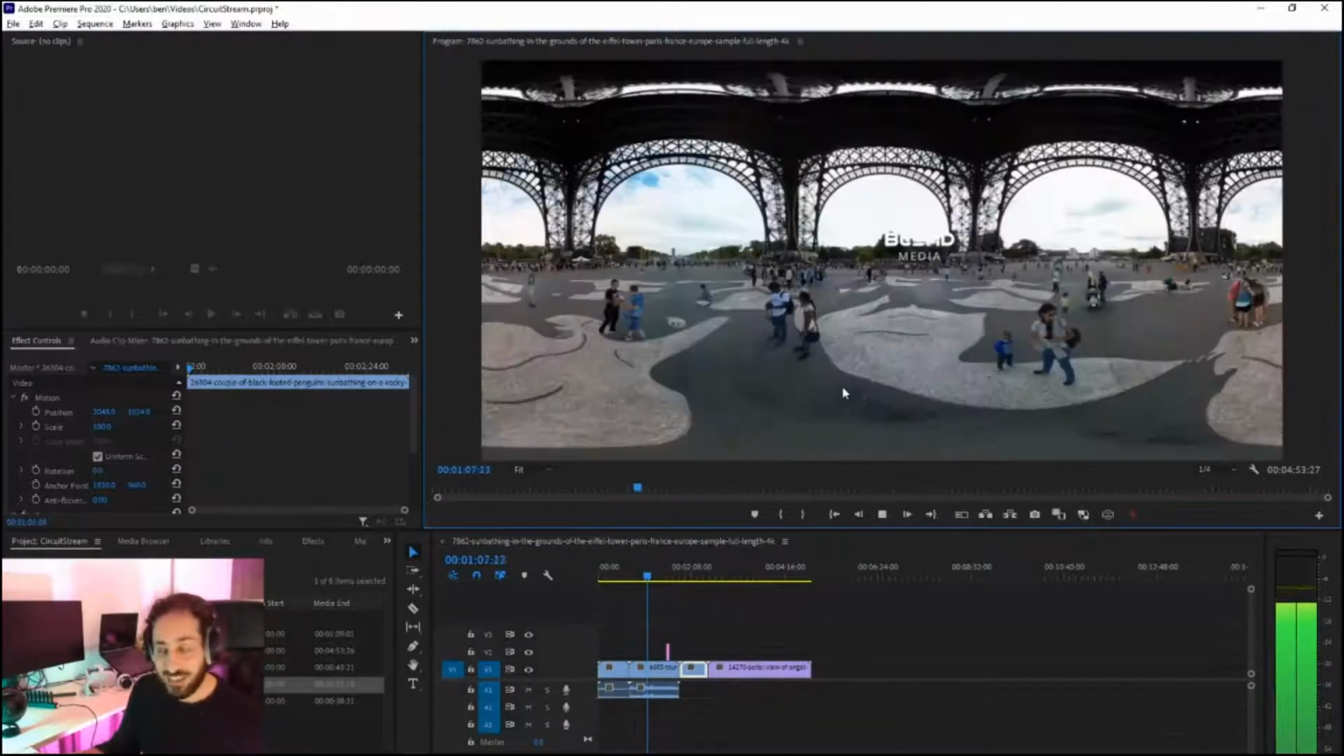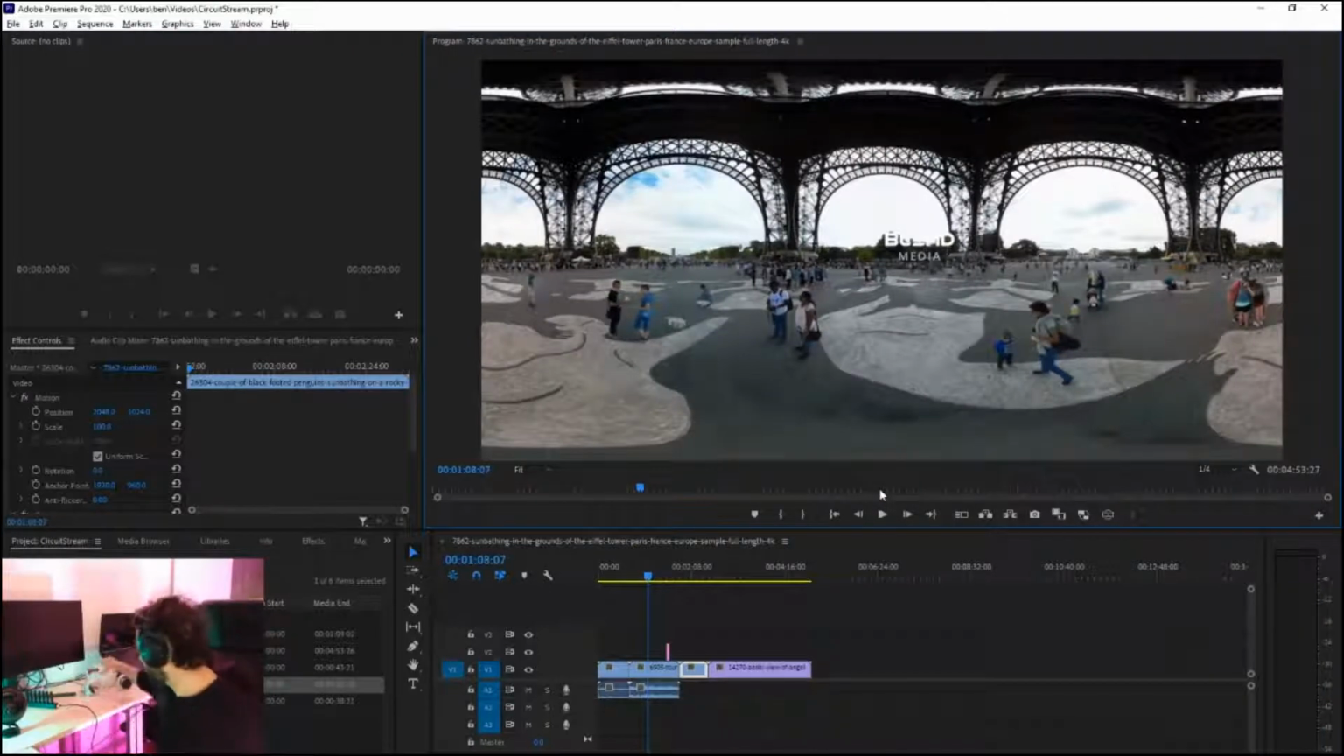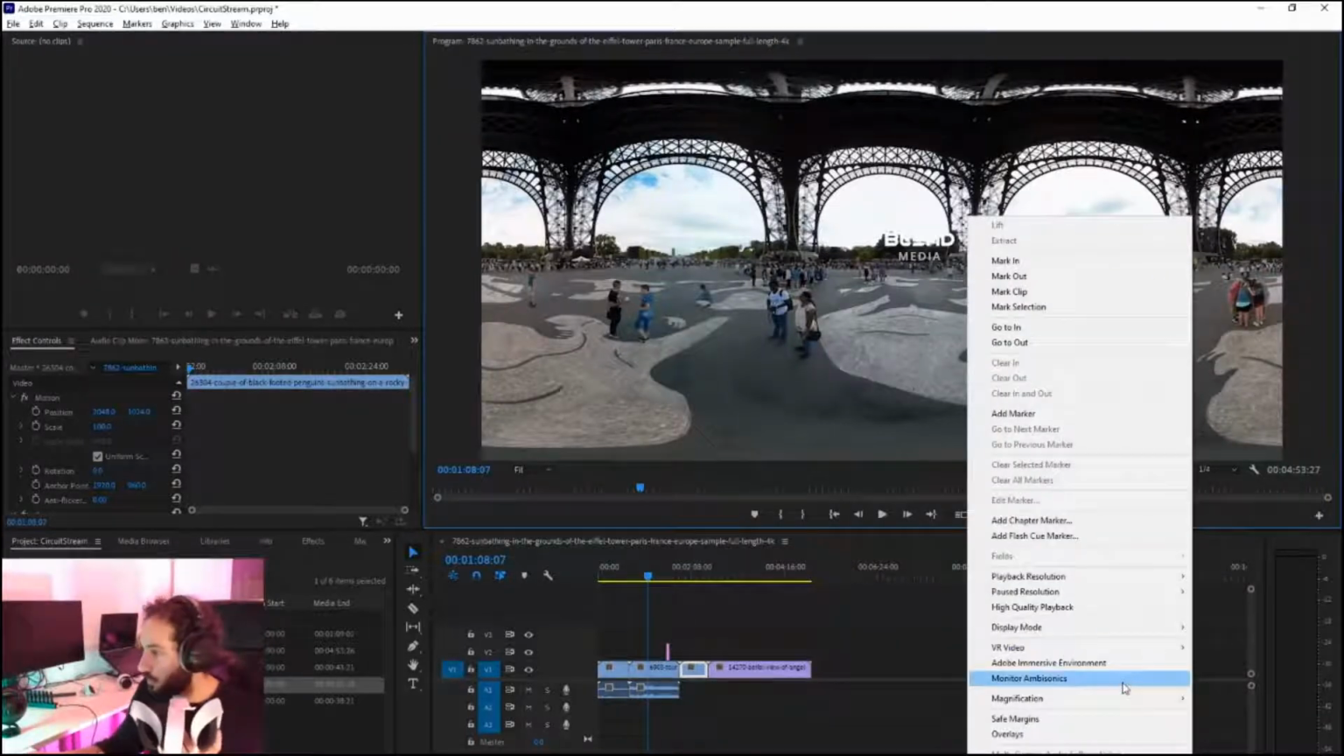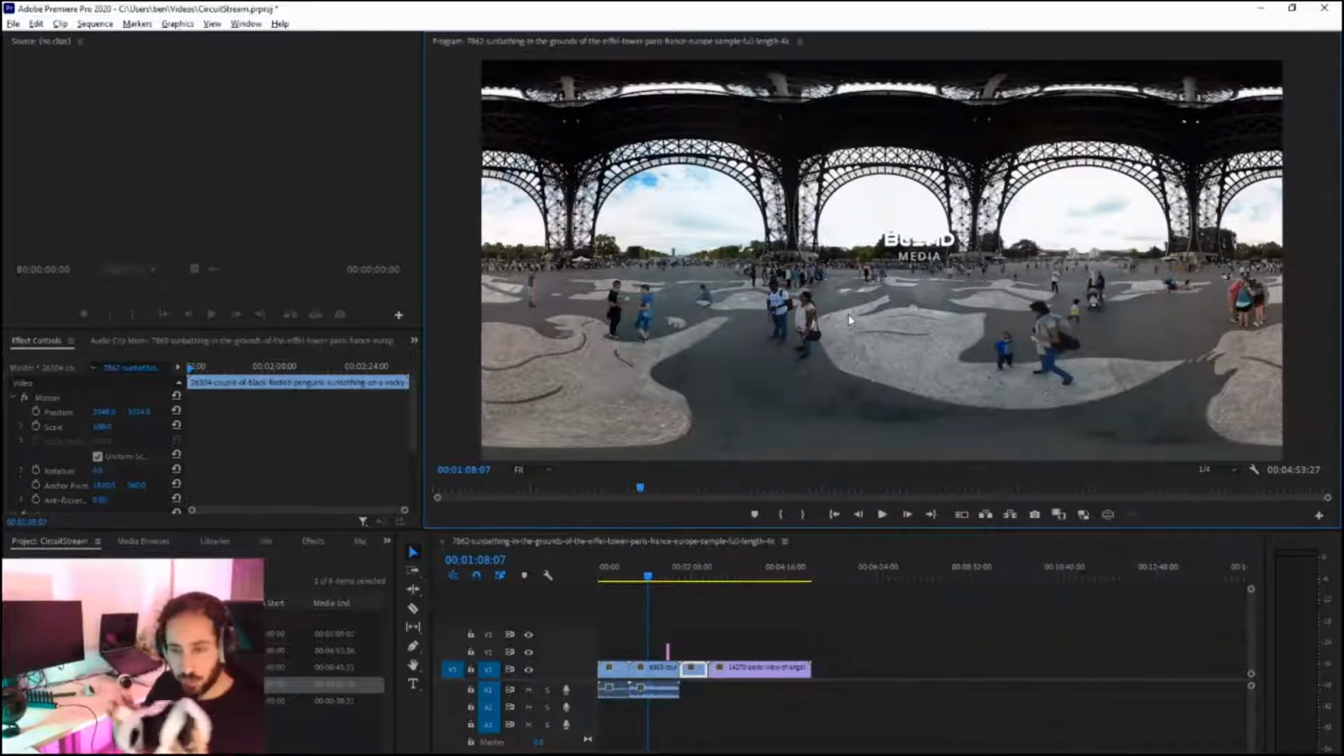If you have a VR headset, even better, you can connect your VR headset into your computer. You can right mouse click and select Adobe Immersive Environment, and you can actually start playing back your edits and whatever you're doing in the VR headset live, which is pretty funky.